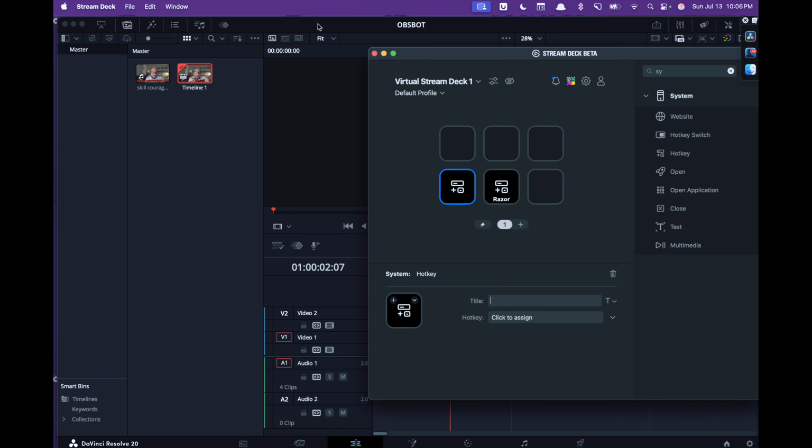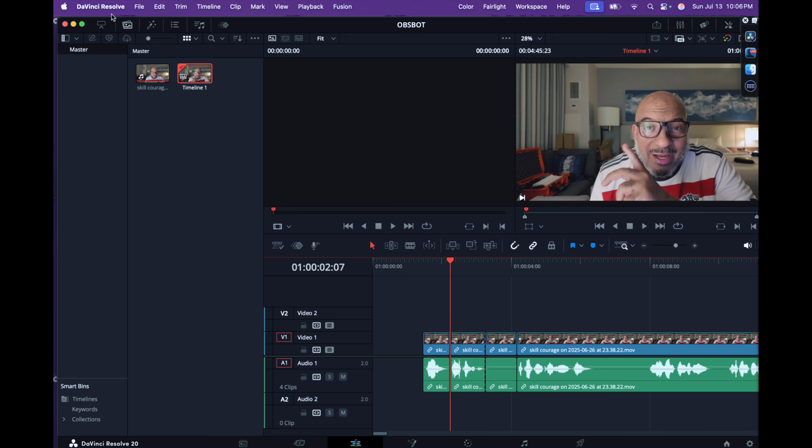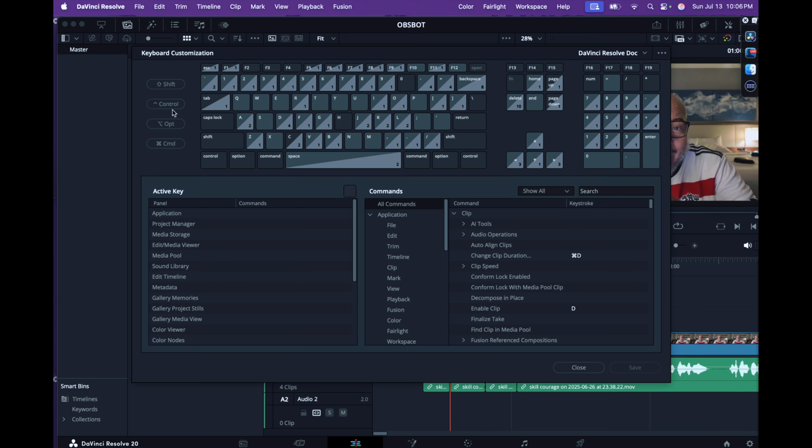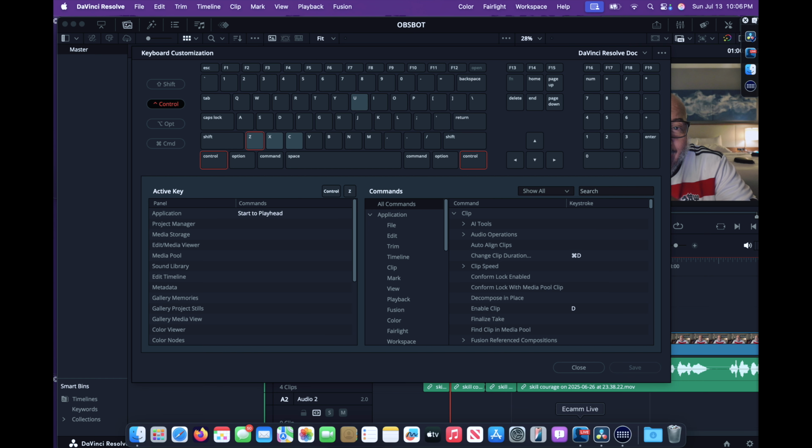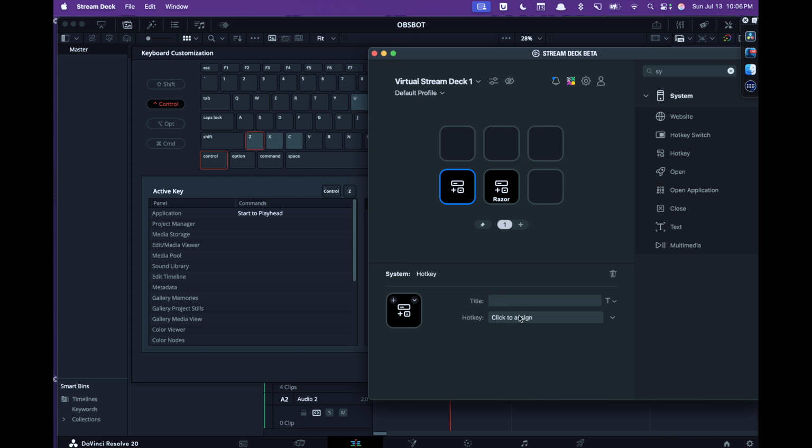If you forget, no problem. Click on DaVinci real quick. Go into keyboard customizations, hit the Control and Z, and that's start to Playhead. Okay, that's the word I was looking for. And we're going to go start to Playhead. Sorry, I'm one-hand typing, which is already worse than my regular typing. And that one was Control+Z.